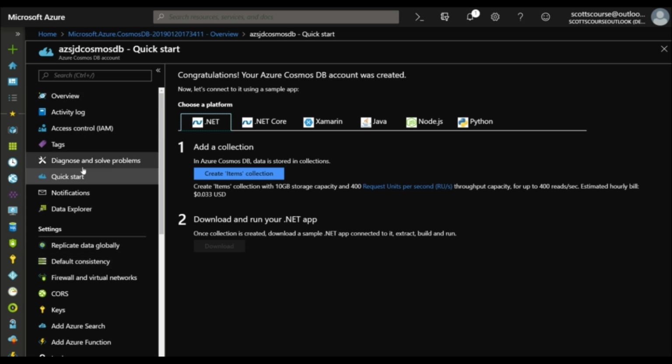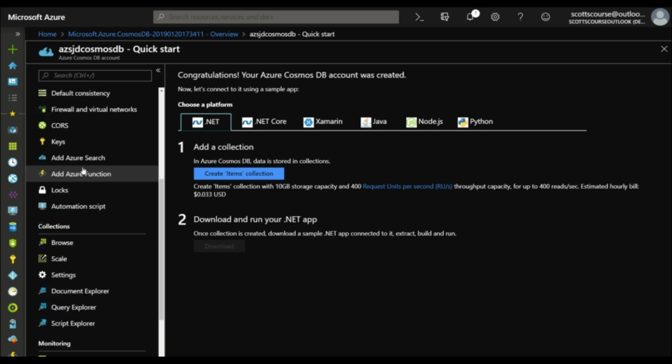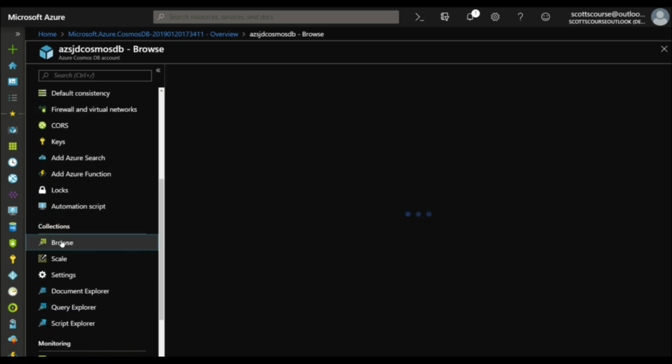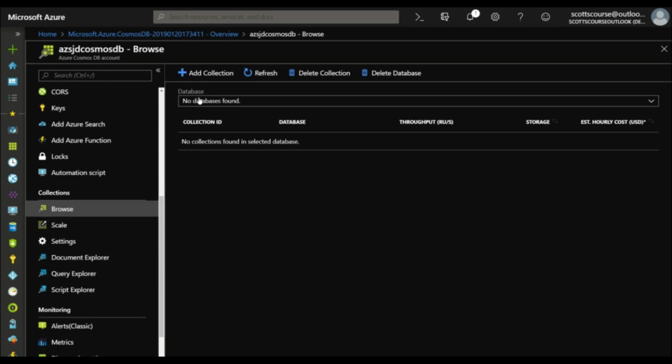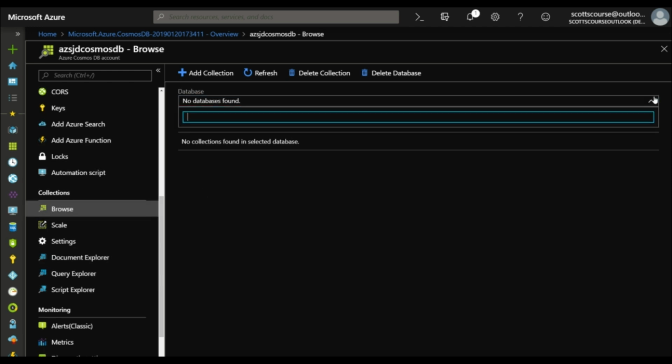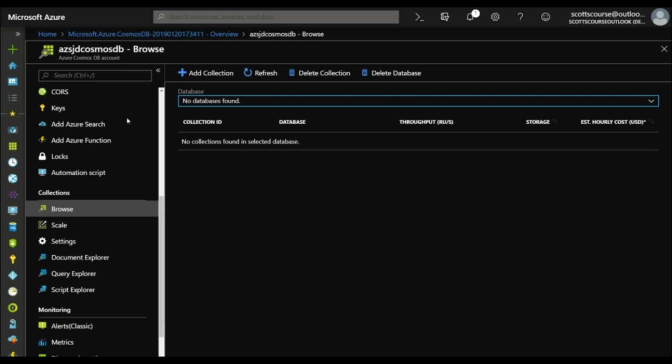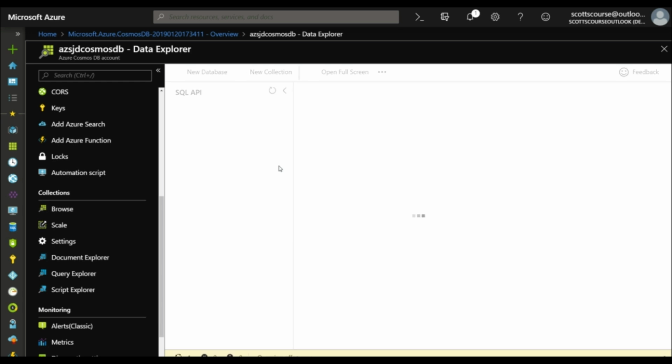Now we're going to go into the collections section. So right now we have an account, but we don't have any databases, nor do we have any collections, right? So we have an account, but we don't actually have anything in it. There are two layers of data within Cosmos DB. First of all, we're going to have to create a database and then put a collection inside of it. So I'm going to say add collection.